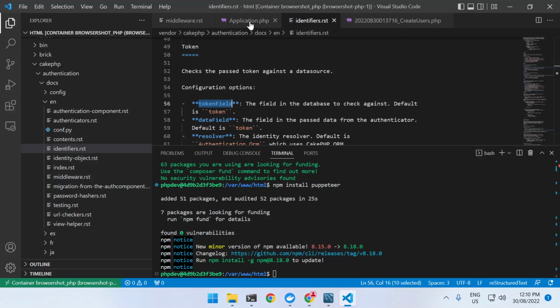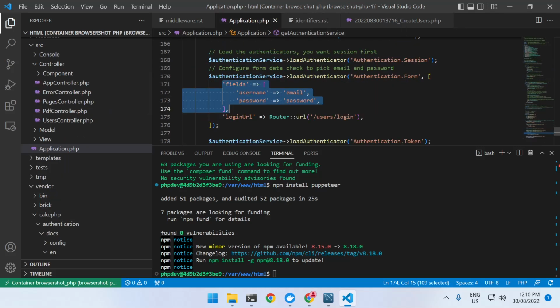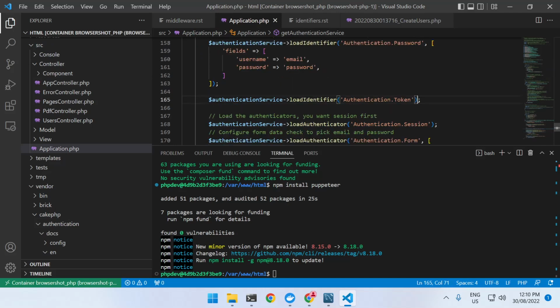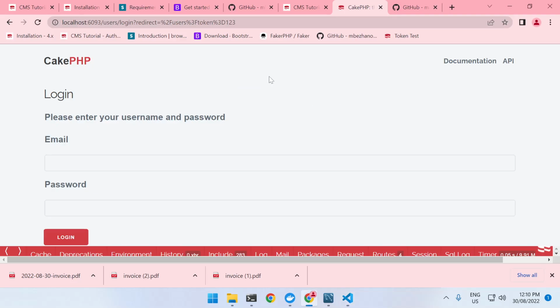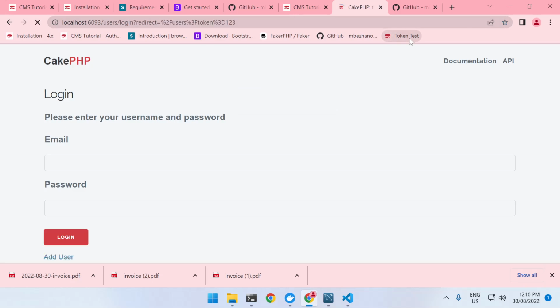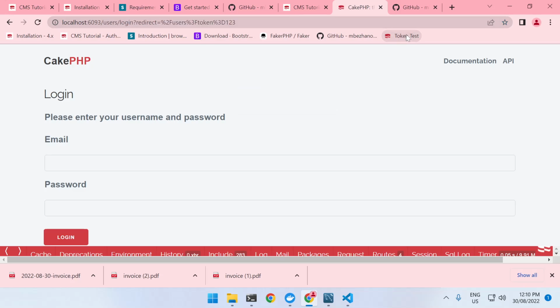So what we're going to do is go into our identifier here, so our token identifier, and we're going to add a configuration array, and we're going to take the token field and specify it correctly as auth_token. So let's try that again. So again, still not working.